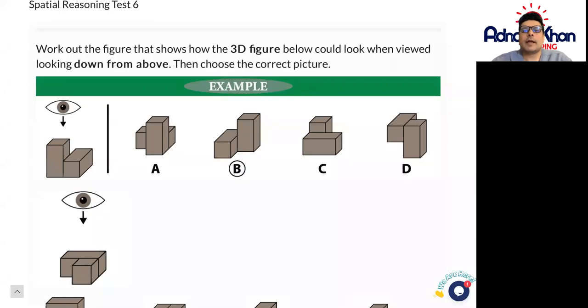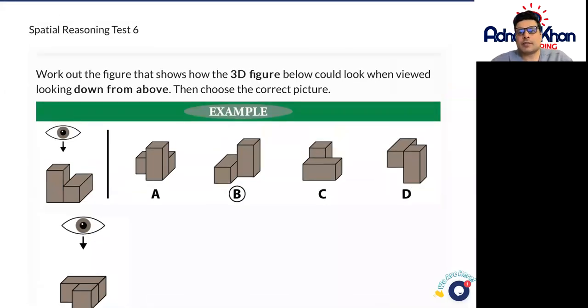Hello there, and welcome to Spatial Reasoning 11 Plus Test 6. So work out the figure that shows how the 3D figure below could look when viewed looking down from above.